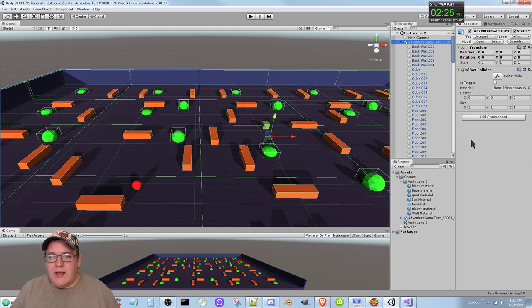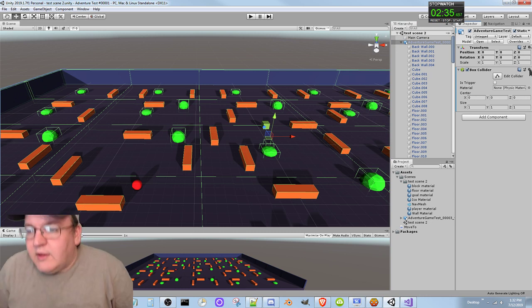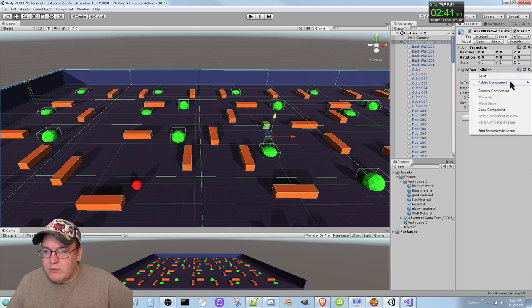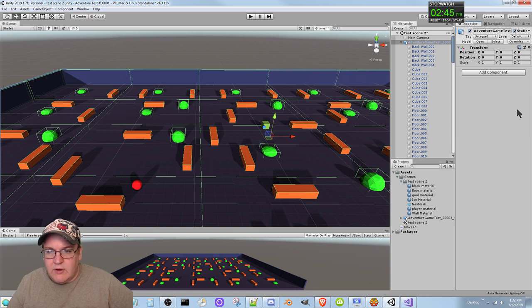Now, as far as the mesh collider, I don't know how that works, so that's just why I'm going to try it. I think I just tried it and it didn't work, so if it doesn't work, that's just because I don't know how to use mesh colliders. So we're going to actually remove the component. Uh-oh, that didn't work though, did it? How come? Still there.